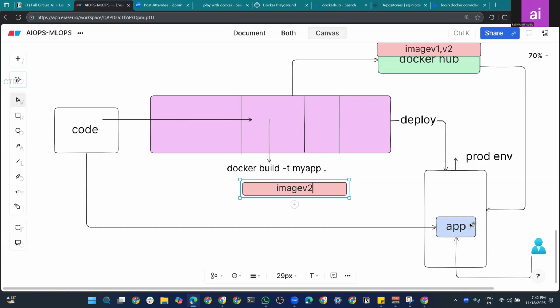Version 2 is having some issue because of the developer changes. All the users are experiencing this website down, and you want to immediately roll back to the previous version, which is V1. V1 is working fine, right? You want to roll back to V1.